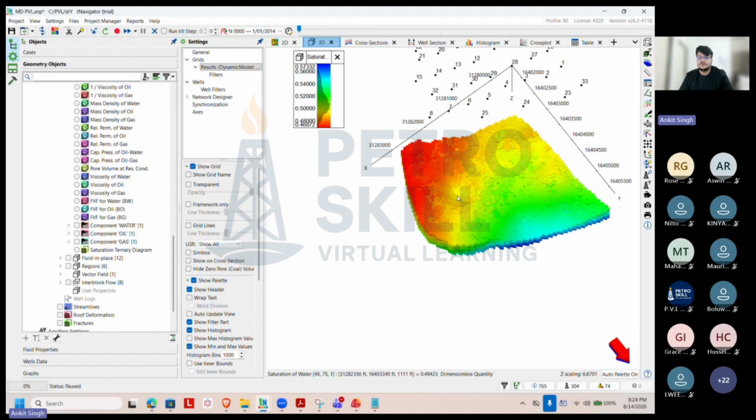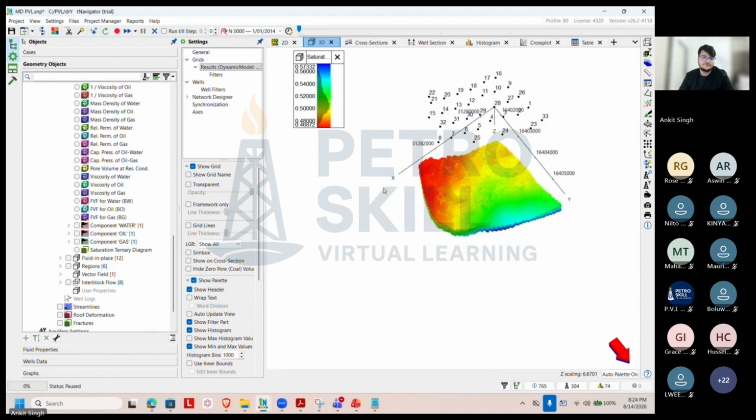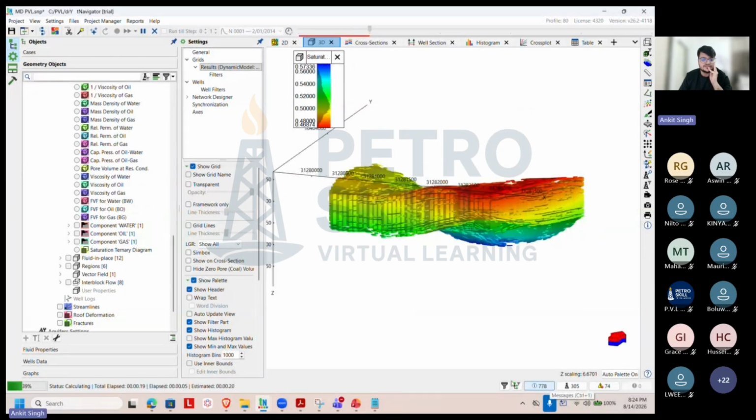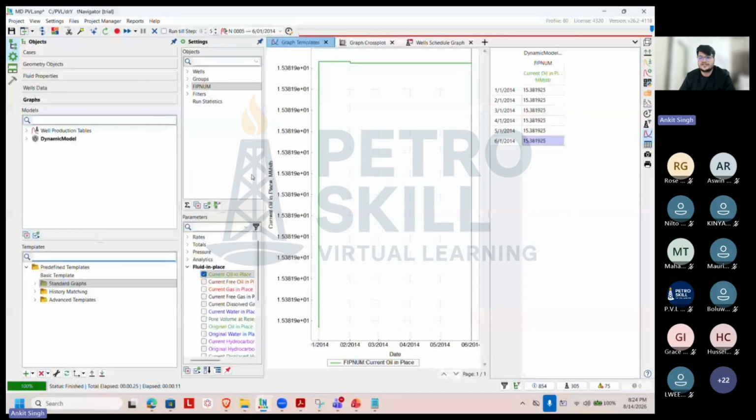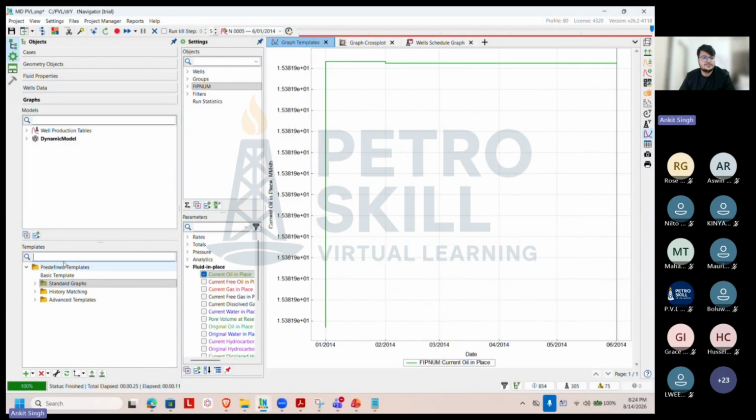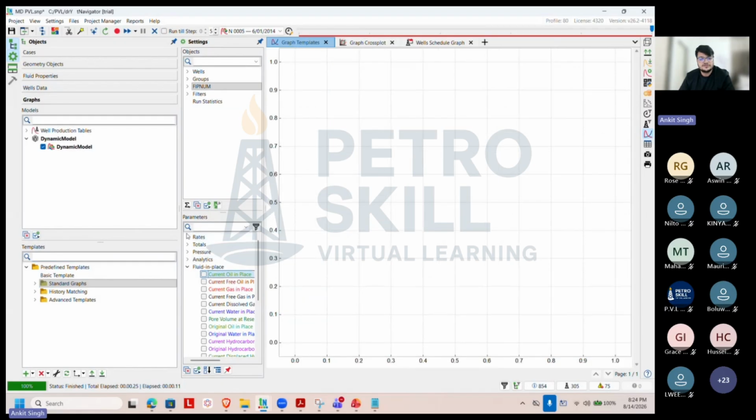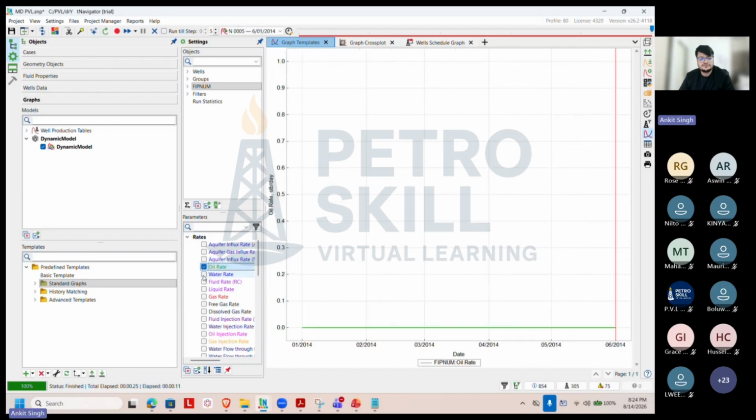Now that is done, we'll just run the model now. It's running, I guess it will take 20 seconds to run. Okay, now that the run is done, we can go back to our graphs. I'll just minimize the table. Okay, we have our dynamic. Remove that. Now we are going to see oil rate.